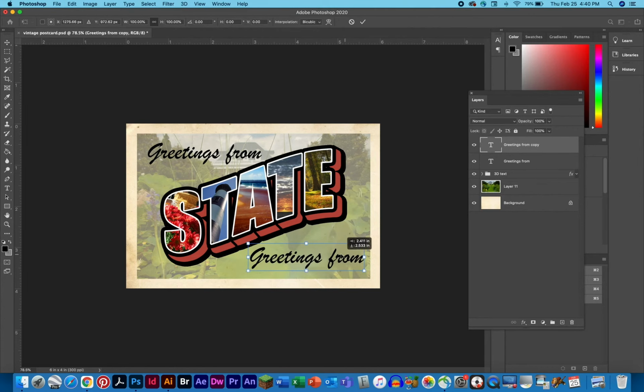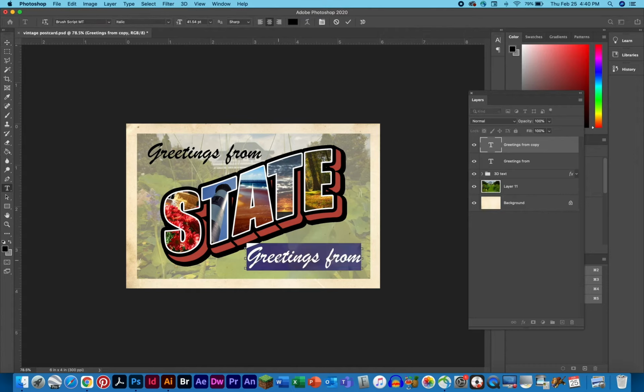We're going to use our Command T tool to bring it down here. And we are going to write, "Wish you were here." We've run out of room, so I'm going to use Command A to select all of that, and I'm going to bring down the point size a little bit. There we go. 30 points looks like it fits right in that box very nicely.